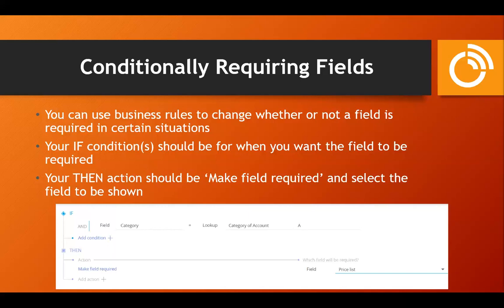By default, if you're not using business rules, fields are either always required or always optional. And this allows you to take a field that's usually optional and make it required only when the situation warrants that. When you're using a conditionally required field business rule, your if condition will be when you want the field to be required, and your then action will say to make the field required and select the field.